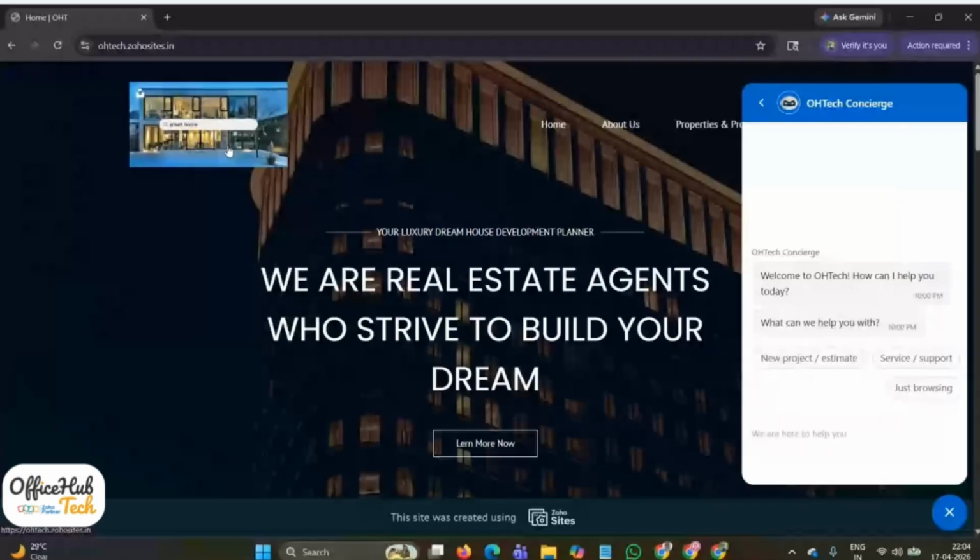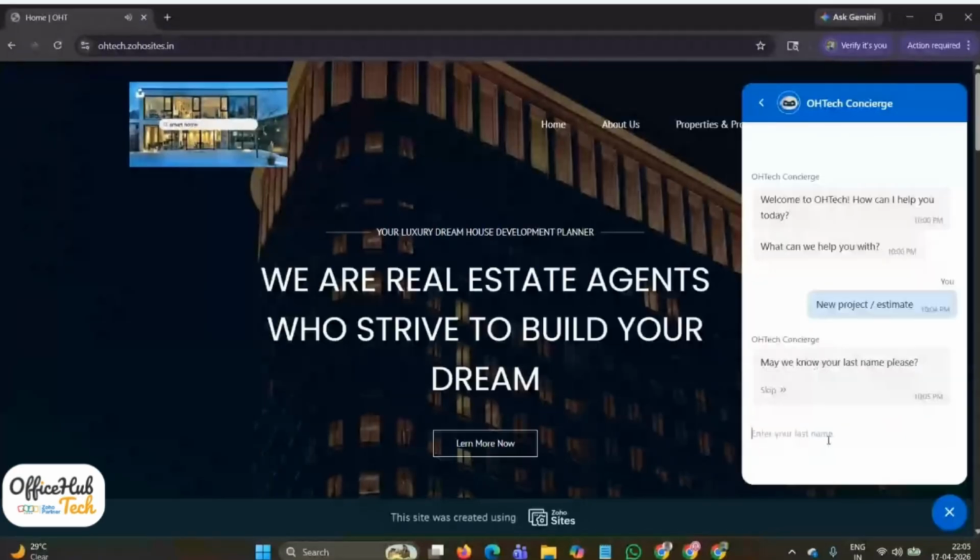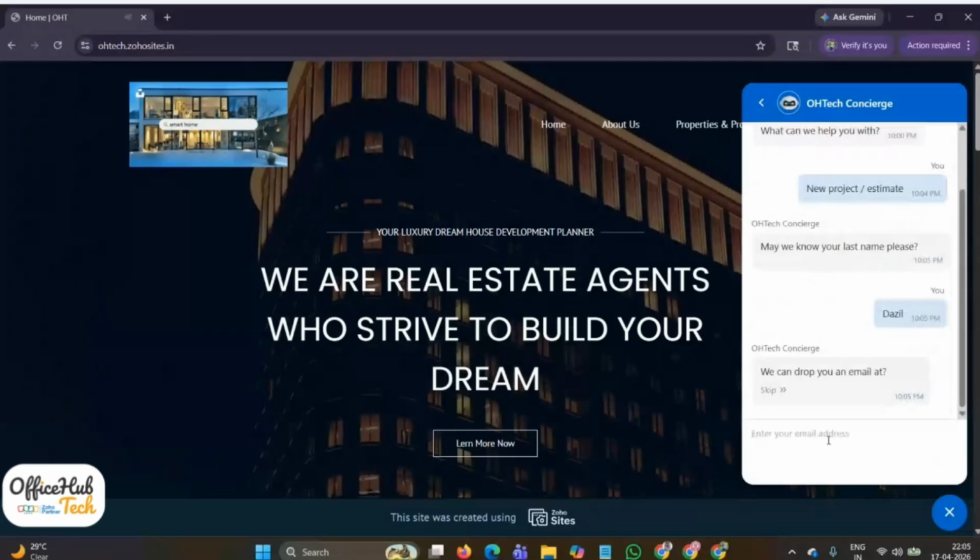The chatbot powered by Zobot starts asking relevant questions to understand the visitor's requirement. For example, it is asking for name, email address, and the visitor's requirement. This ensures a structured data capture right at the first interaction. So it is collecting key details like this.